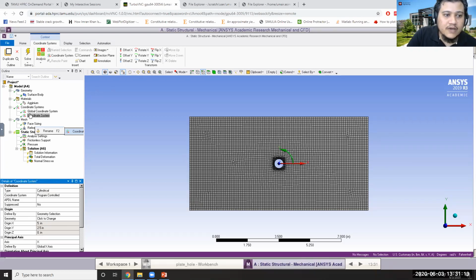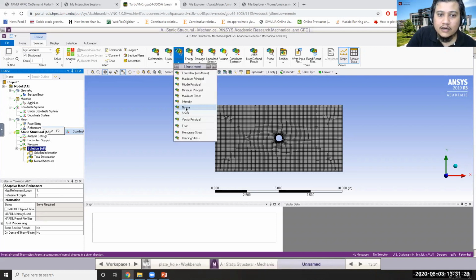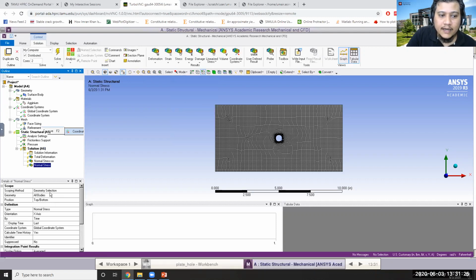Once you have established this coordinate system, go back to the solution environment, and now add one more normal stress. So click on the stress, click on the normal stress. Now it is asking you for the scoping method and different things. If you look here under the definition, there is a field called coordinate system. Click on that field. Wait a second. Let's first rename this coordinate system.